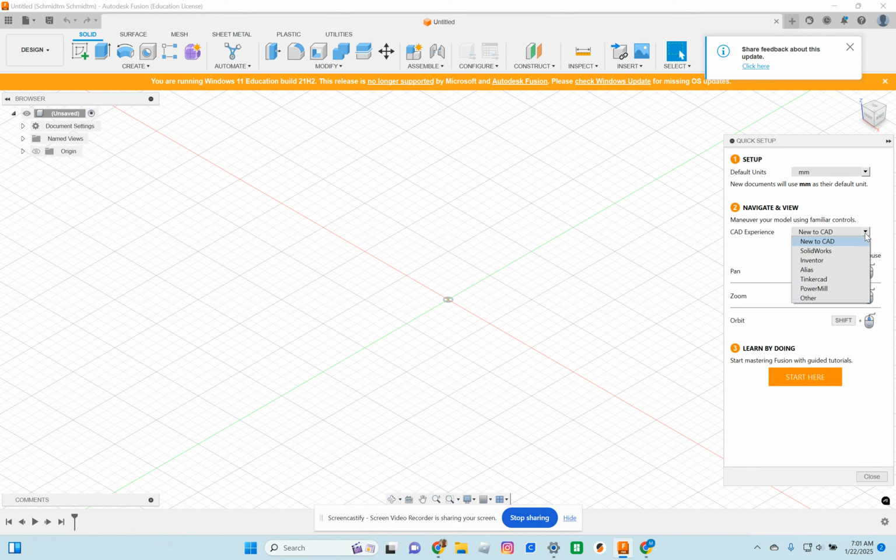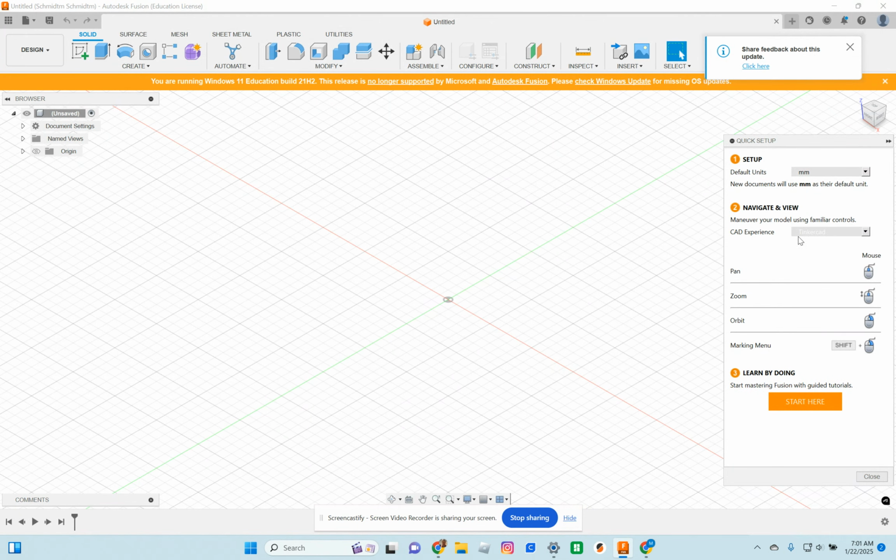Now, since all of you have done our first level of 3D printing class, we use Tinkercad. We're going to go ahead and use Tinkercad as our familiar control setup. That way we can still pan. That's where we click on the center mouse and drag it. We can move it around. Zoom in using the scroll wheel, orbit using right click, and then we can get a marking menu up if we hit shift and right click.